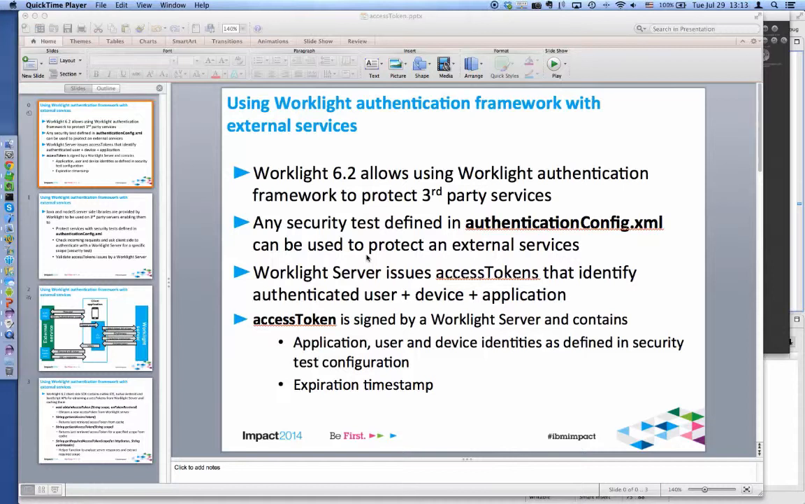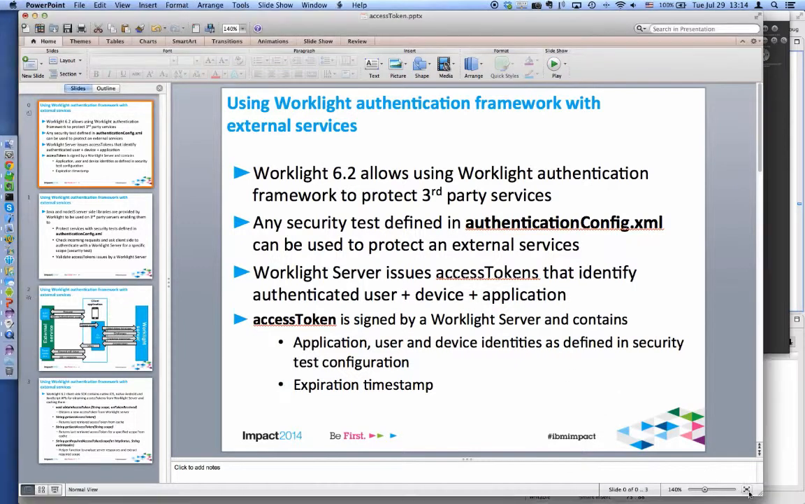Hello. In this video, I want to demonstrate a new feature introduced in Worklight 6.2, which allows using the Worklight authentication framework to protect third-party services, web services, and basically any type of URL. Before we dive in, I want to do a quick introduction to explain what this feature is all about.